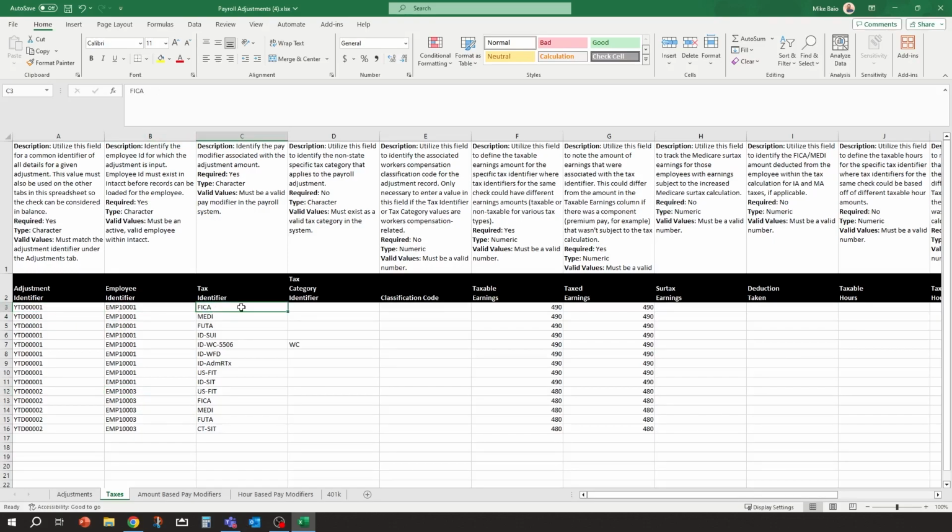Then you have your tax identifier. Now, you don't have drop-down lists here, so you want to make sure that in all cases, whatever your identifiers are match up with what they're called over in your Intacct Construction Payroll System. If it needs to be a tax category identifier, and you can see up here, it's not required, it must exist if it's a tax category. So it kind of helps you out here.